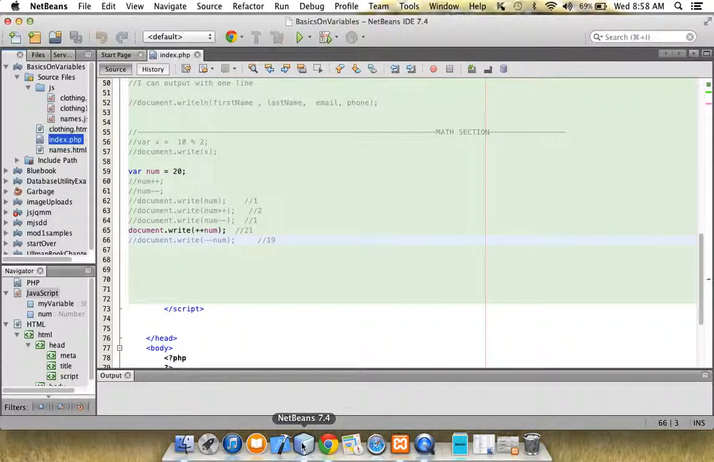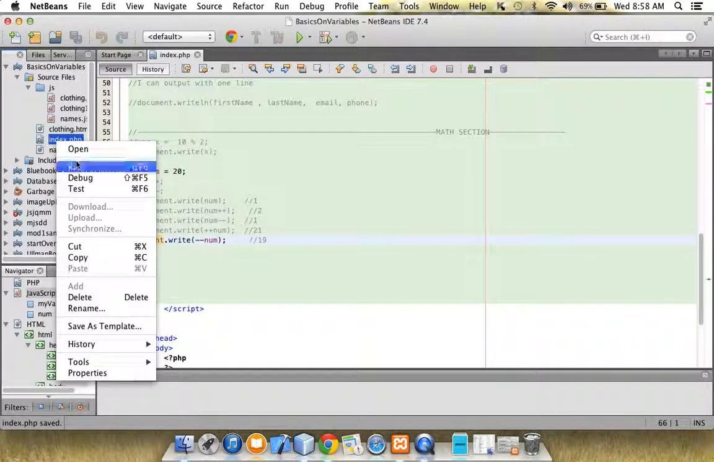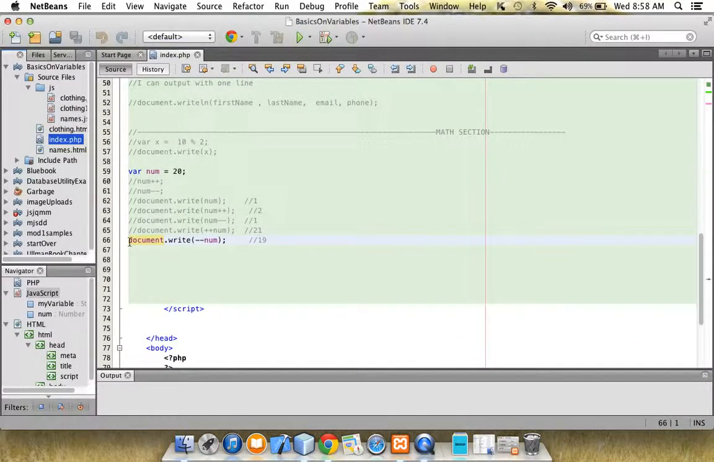21. It went up. That's what that does. This one right here, decrement, it'll bring it down. So if I run it, it should give me 19. Yep, it does. Excellent. So let's close that out.